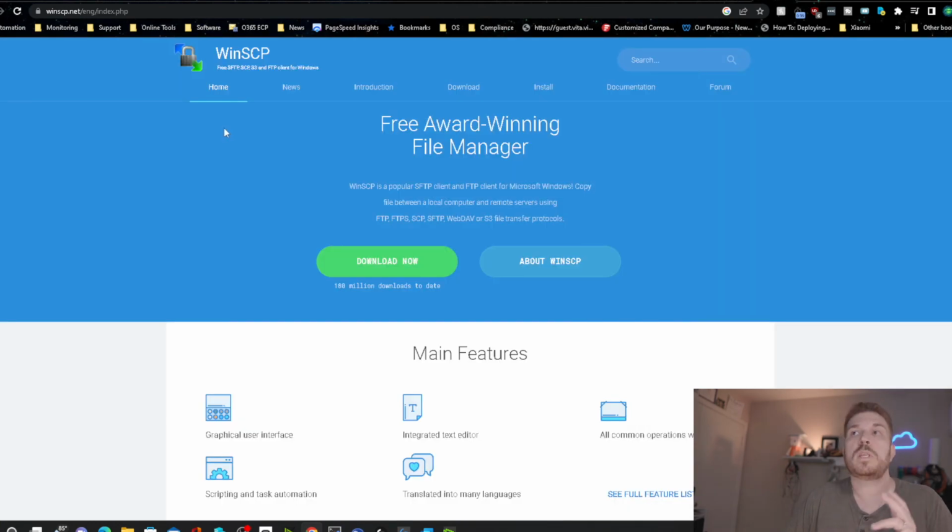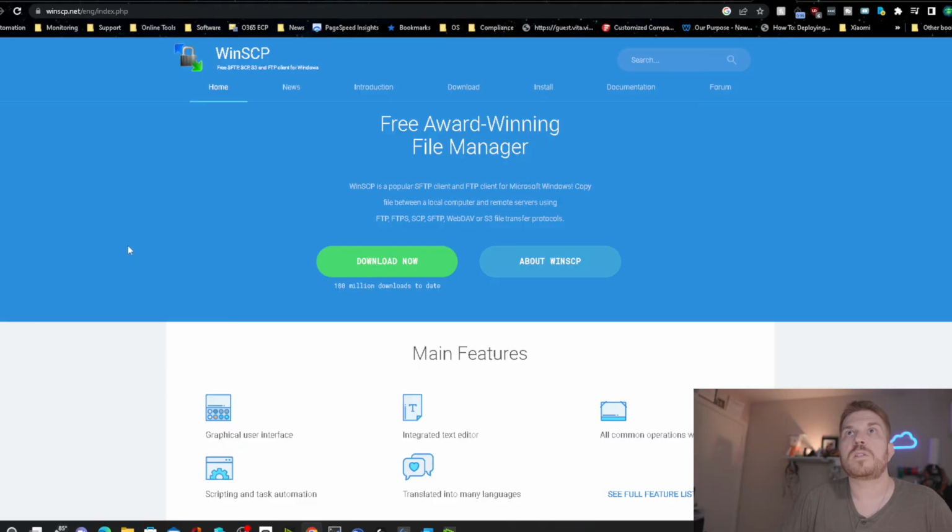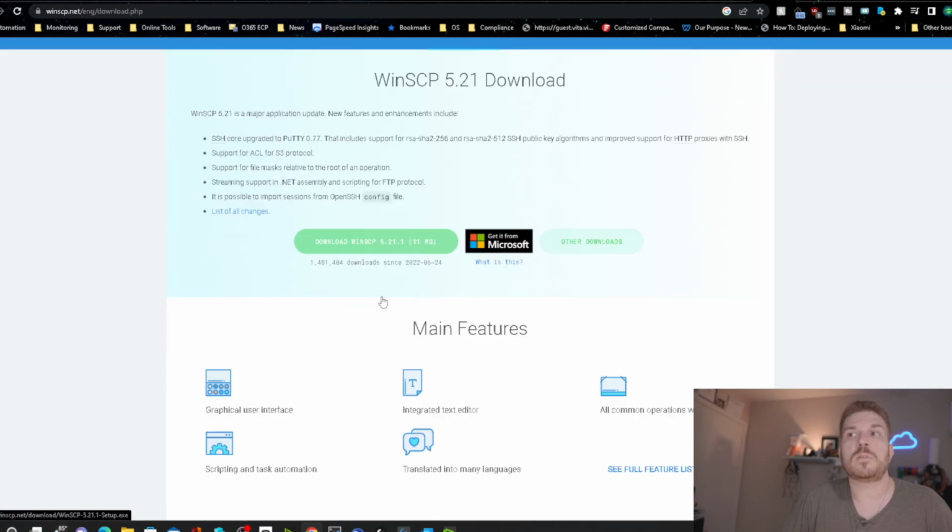Now, here is WinSCP. So this is just yet another SFTP and FTP client for Windows, but it also has very powerful scripting capabilities as well. So if you're looking to automate some things, then chances are you will be steered in the direction of using WinSCP because it's just good at what it does. So to get this, just come on over to winscp.net, and you can come on over to downloads and then just download and install it.